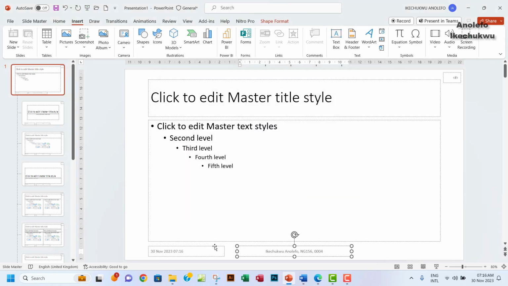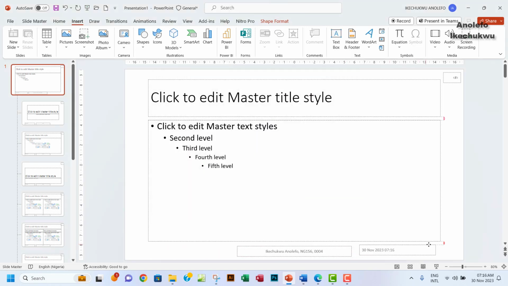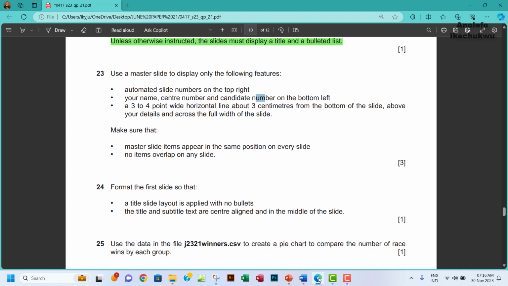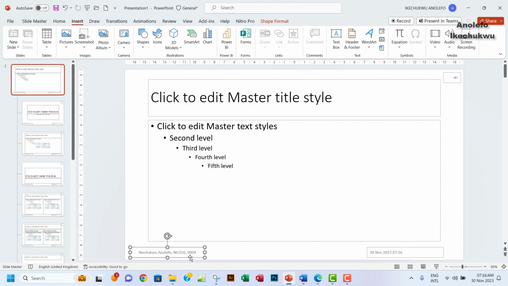Remember that our detail has to be at the bottom left, so you have to put it to this side. Let me just reshape it a bit to be at the bottom left. Let's be sure your name and number are on the bottom left. So it is here, and we're good with that.